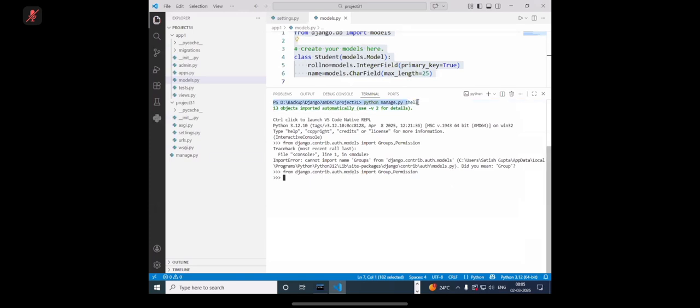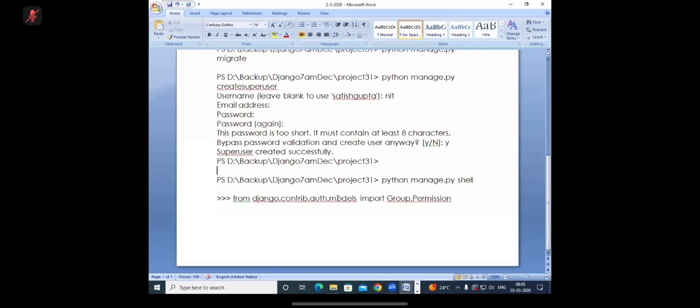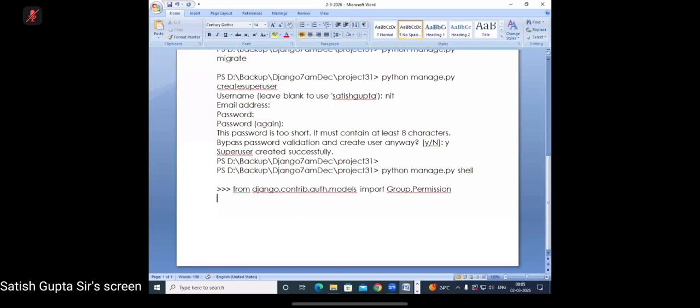So open the Python shell. Python manage.py shell. So open the Python shell and from django.contrib.auth import the Group model and Permission. Now, first, what you do is create groups. So this is nothing but creating groups.